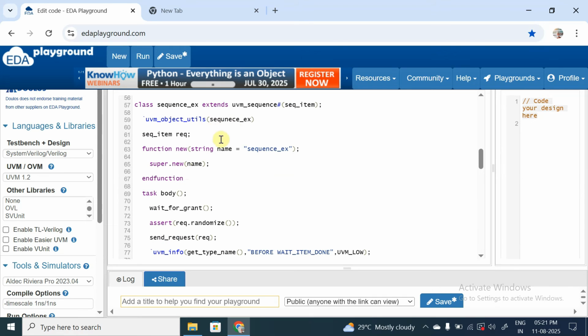And in my sequence class, in the body task only, when I'm calling the wait_for_grant method, let me first of all create the instance of my req. Req is equal to sequence_item type_id create, req comma this. So I've created the instance of this req.